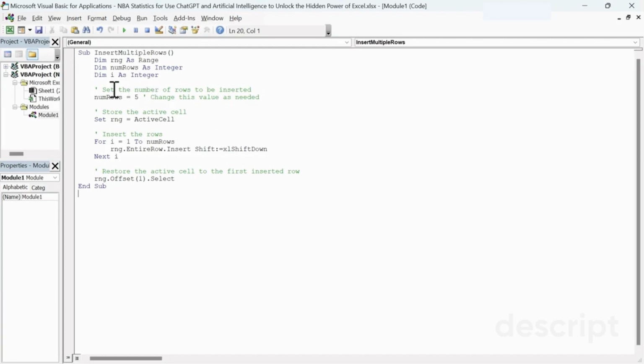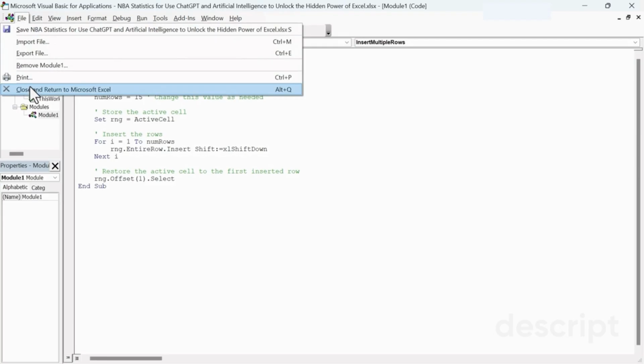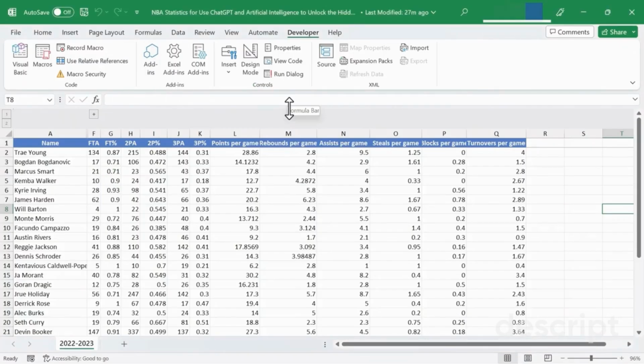Now notice there are some options here. Set the number of rows to be inserted. Right now it's set to be 5. I'm going to change that to 15. And then I'm just going to go here to File, Close, and Return to Microsoft Excel. Now I'm back in Excel. This looks more familiar to me.